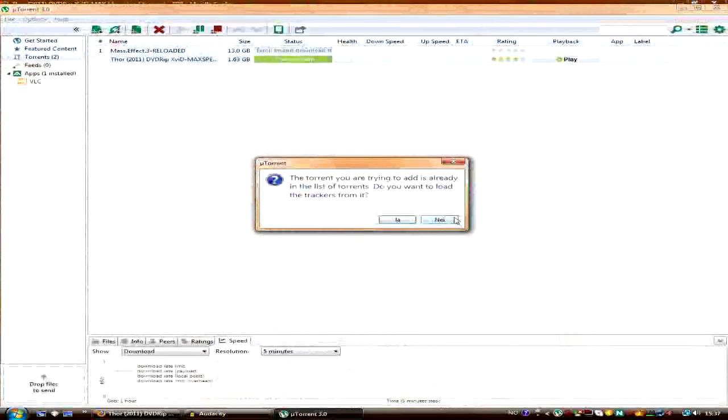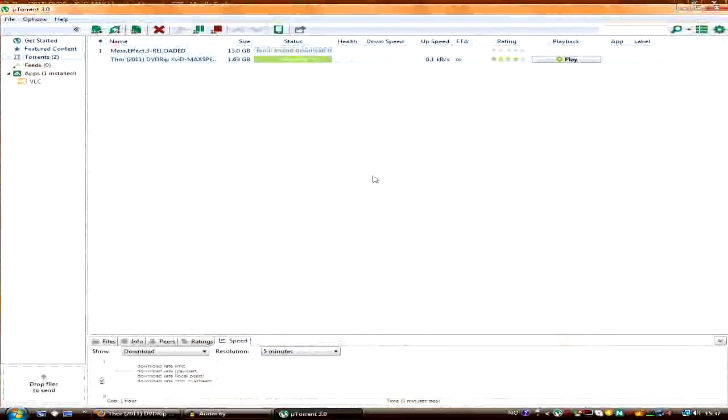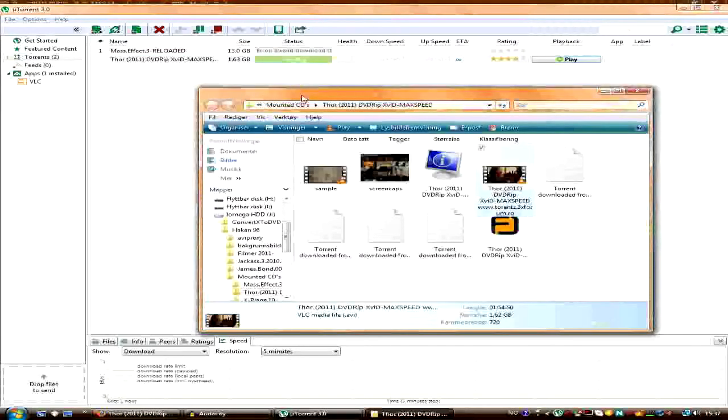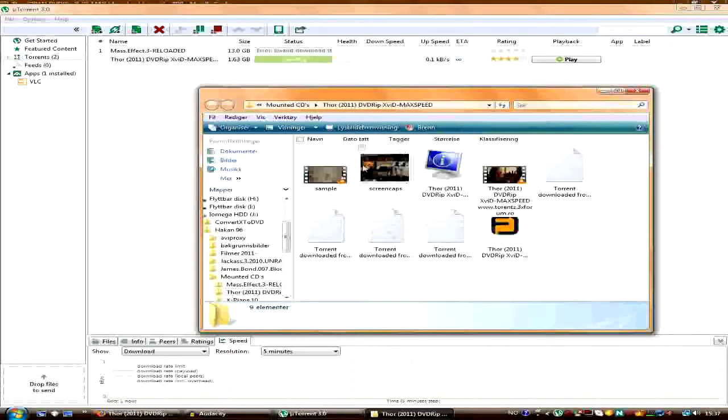and then you come to uTorrent and just press cancel. I have already downloaded this torrent, but the torrent will start automatically. When it's finished, just right click on it and open containing folder. It's the second from the top, and then you can see all these types of files: documents, samples, screen caps, pictures, but you want to concentrate on the movie itself, and that is the one that I'm pointing at now.